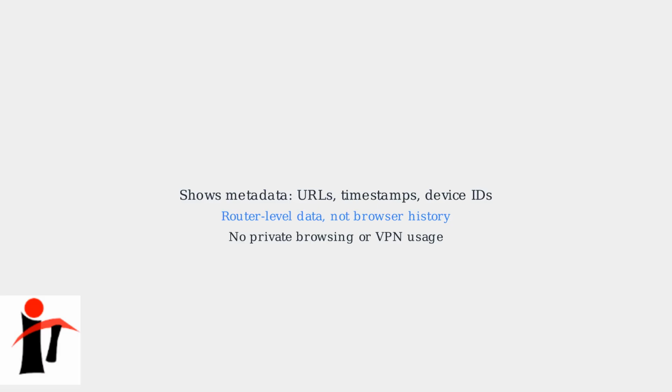Remember, this is router-level data, not the same as your individual browser history. Keep in mind, history doesn't include private browsing or VPN usage.